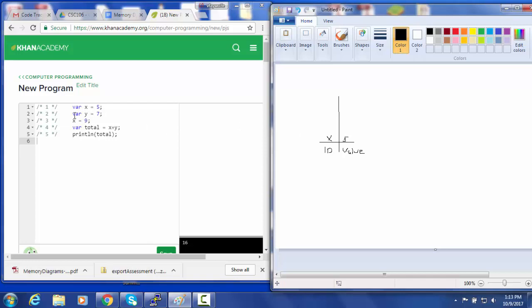Now we go on and look at the next line. Line 2 says var y equals 7. So we'll go over here. Now notice we are going down as we trace the code, but as we put memory in, we're going up in our memory diagram. So I'll put y's value into the memory diagram, and its value is 7.